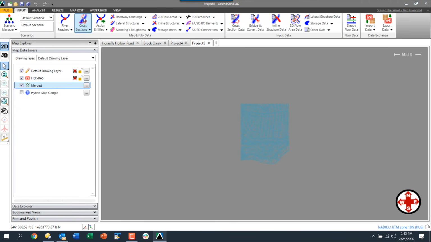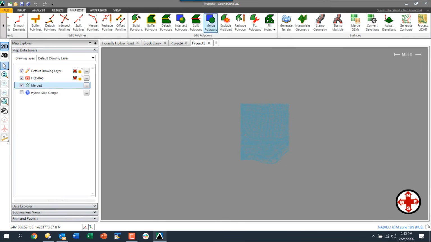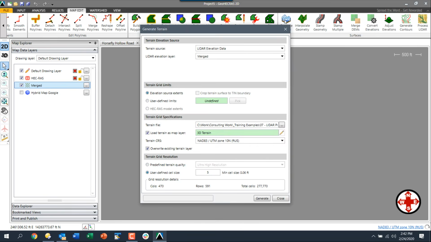So that would be under Map Edit, Generate Terrain. Right? We're all set to go. Only thing is I'm going to change my cell size, right? So instead of 5 foot, I'm going to make it 1 foot cells. And you'll see the number of cells there. Now, what number should you be below? I've had the number up to 100 million, and it works okay. I haven't gone beyond that, but I've had 100 million, and it works okay.